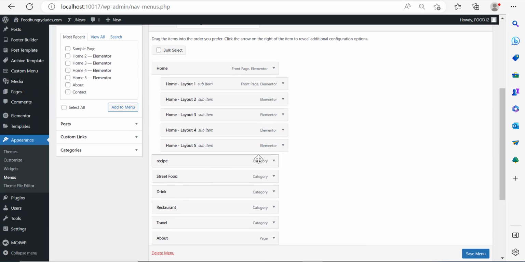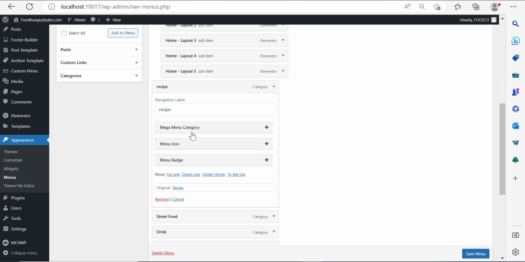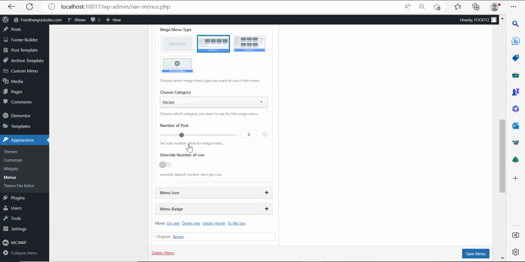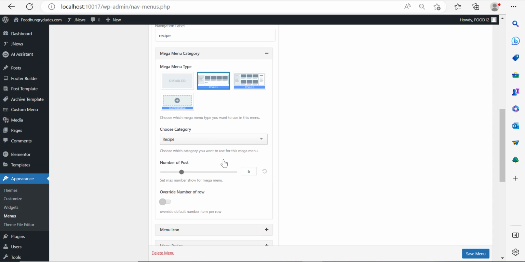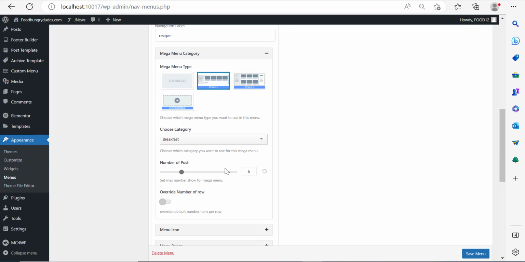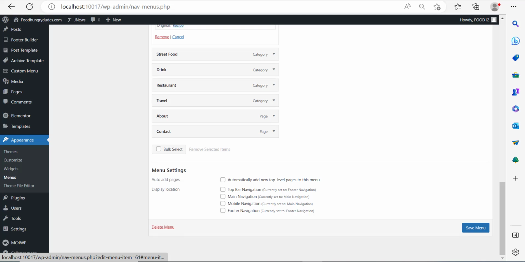One more thing is, if you click on a category here, you can see that you have 3 different blocks here. You have the mega menu category, menu badge, menu icon. If you click on the mega menu category here, you can see that you can set a limit on how many posts you can show. You can even choose what to show. So for example, let's say that on this category of recipes, you want to display breakfast. You can click and you will display posts that have to do with breakfast, right? You get it now? So that's how you edit your menu. I'm going to click save, and this is it.